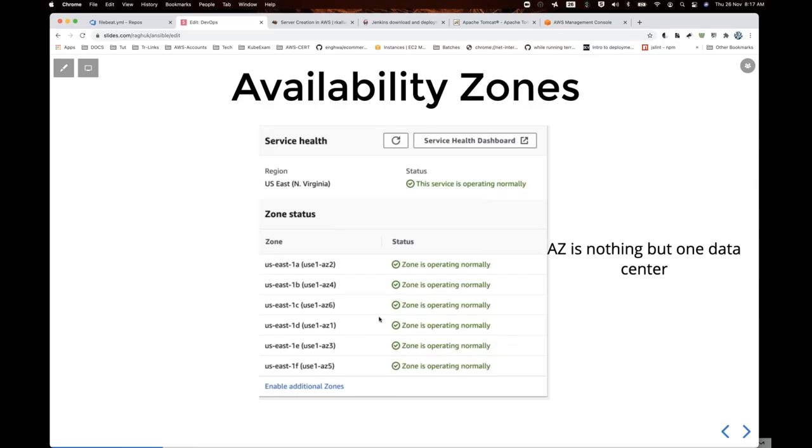If they announce a region, it has to have more than one availability zone. A region is going to have 2 availability zones, not 1. They always start with 2, and they increase based on demand. That's how we are going to get the availability zones.